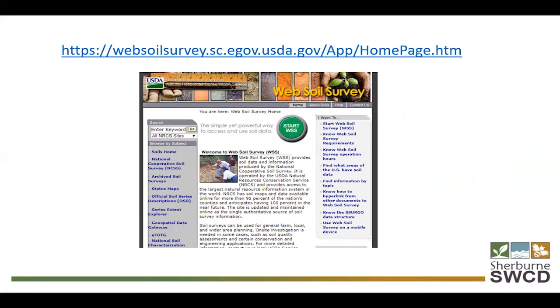And so now we're going to get into web soil survey, and we will send out this website so that you have this available to you. But in case you wanted to follow along, you can just Google web soil survey and it will bring you to this first page. Again, this is a free website and it's put out by the USDA, or the United States Department of Ag. So the very first thing you're going to do is press on that green Start WSS button.